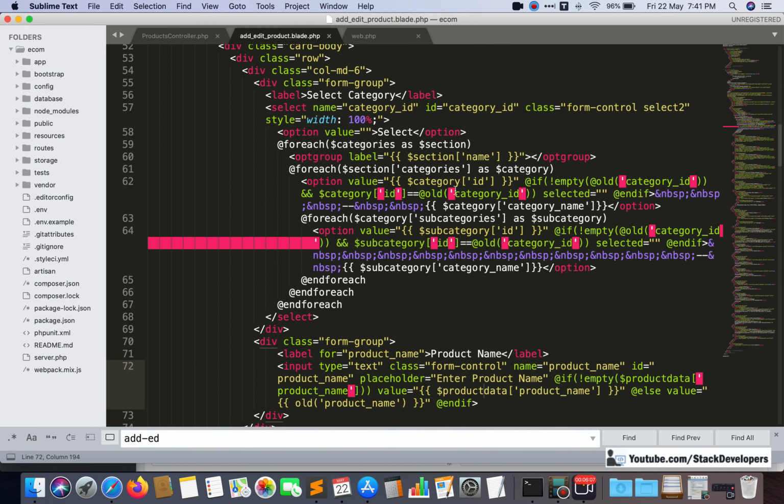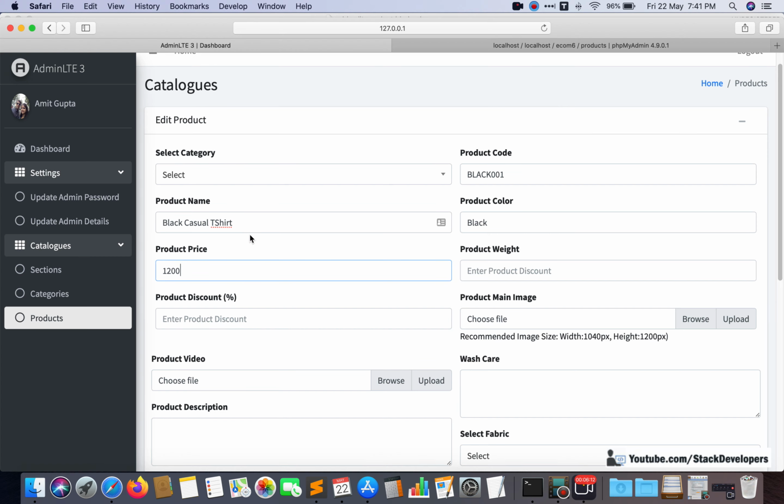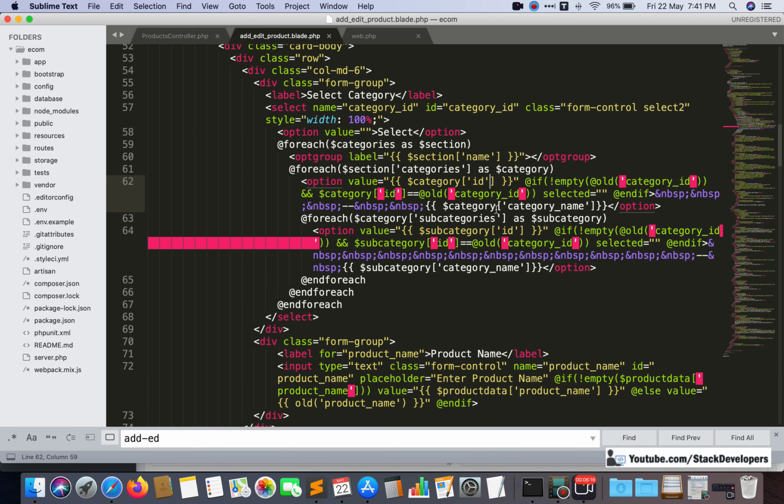Okay, so now see, we need to show data for the category as well here, and for that we will update this select box. So here also we need to add the same kind of condition that if product data category ID is not empty, then we are going to show the data. So I will add here a condition like if old category ID is not empty, then it is fine, and I will add the else if here.